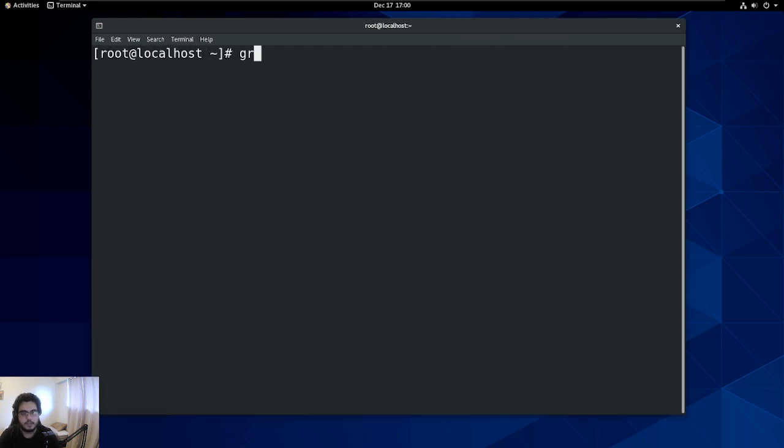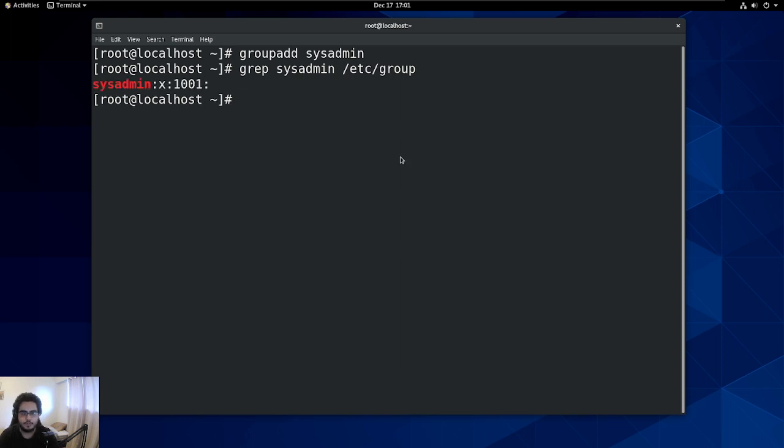Let's just create a group named sysadmin, and in order to see if we created it and everything worked, I'm going to grep sysadmin. Now we don't go to /etc/passwd, we go to /etc/group, and you see it showed up.